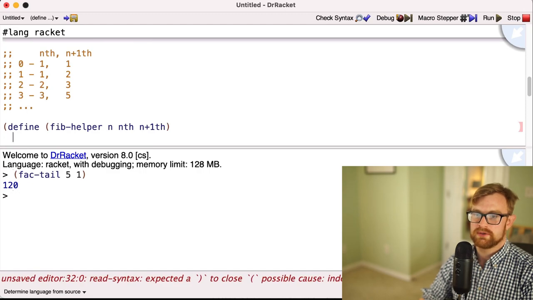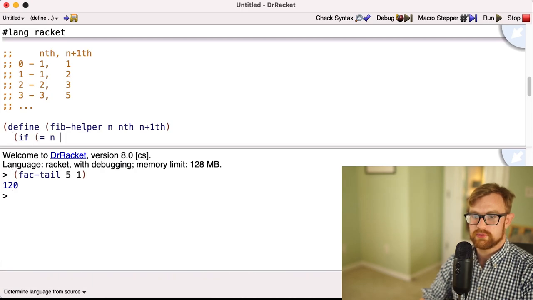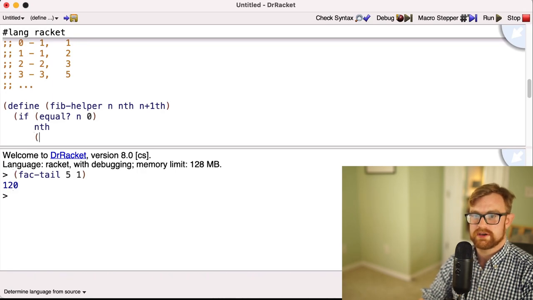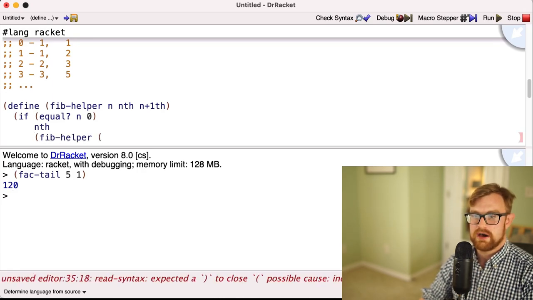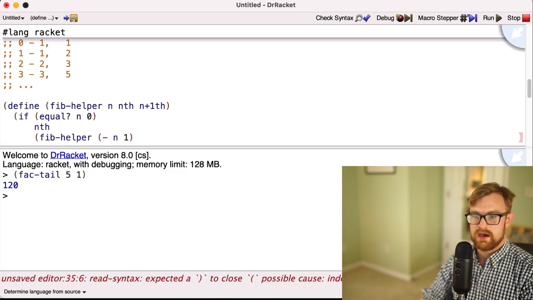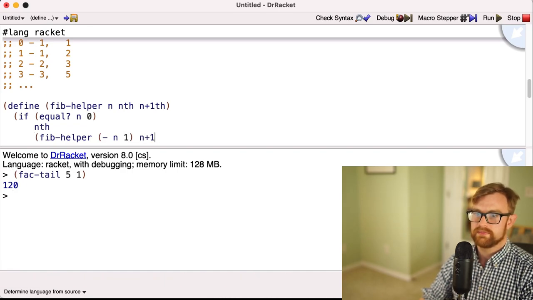All right, so what I'm going to do is say if n is equal to 0, then I'm going to return the nth Fibonacci number. Otherwise, I'm going to call fib helper with n minus 1, and then n plus 1th and nth, plus n plus 1th.